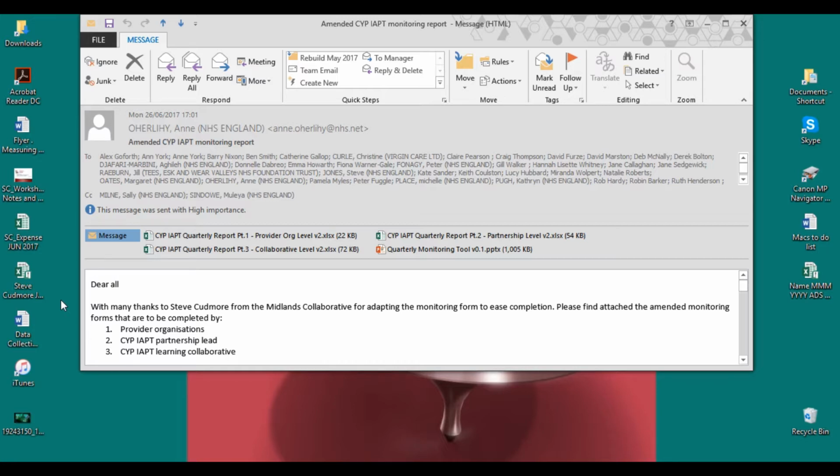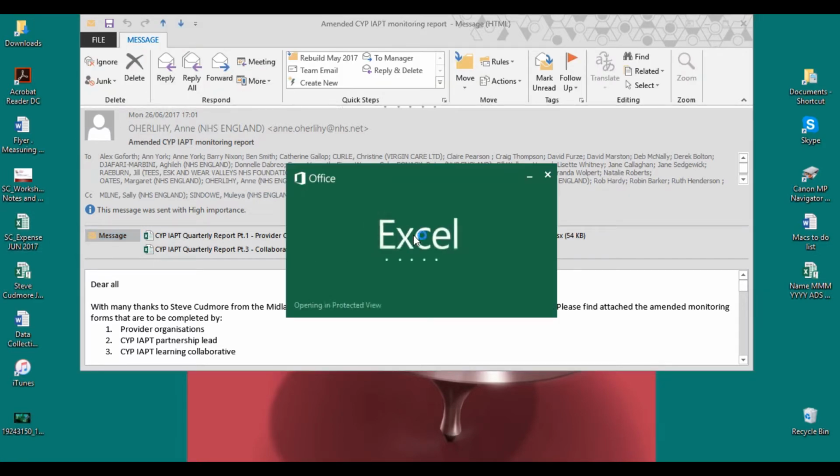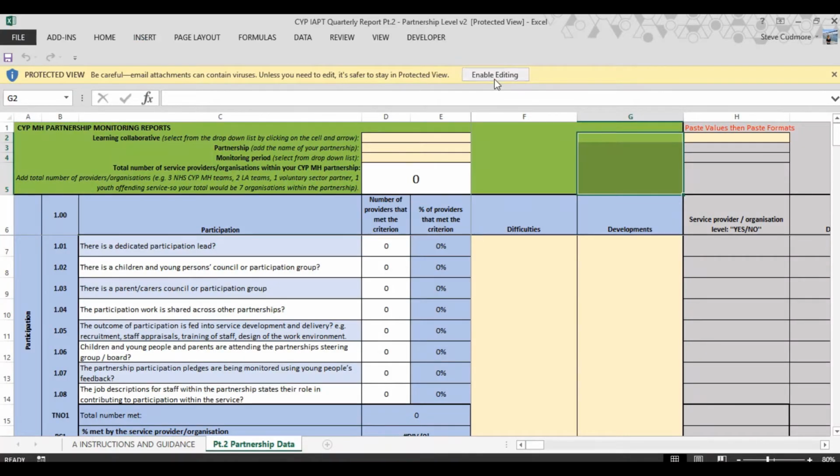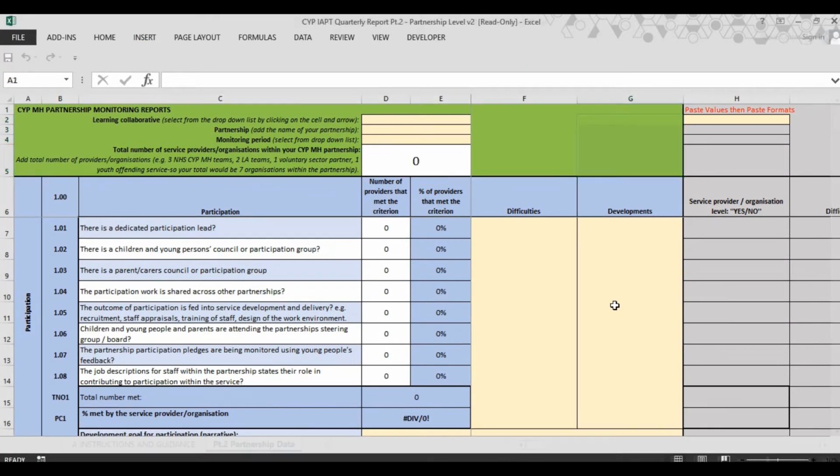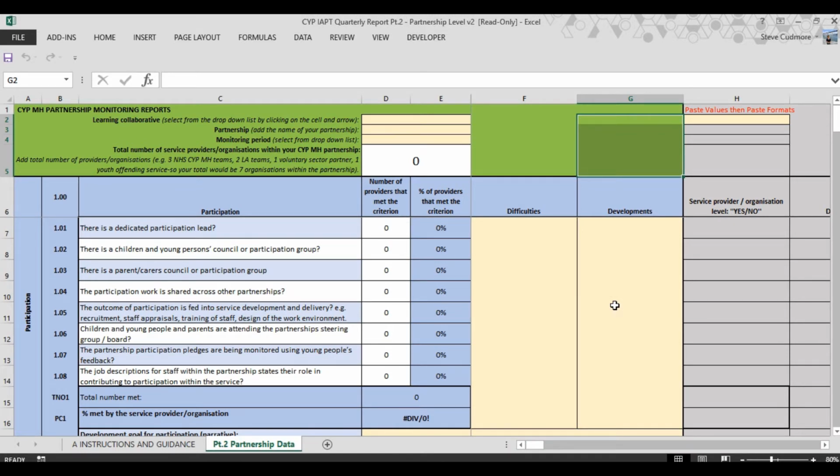This is the partnership level report that is populated by the partnership lead and is a consolidation of all of the returned provider org level reports, the part 1 reports. As before, if we're opening this from an email, we will get an enable editing message at the top. Click enable editing.